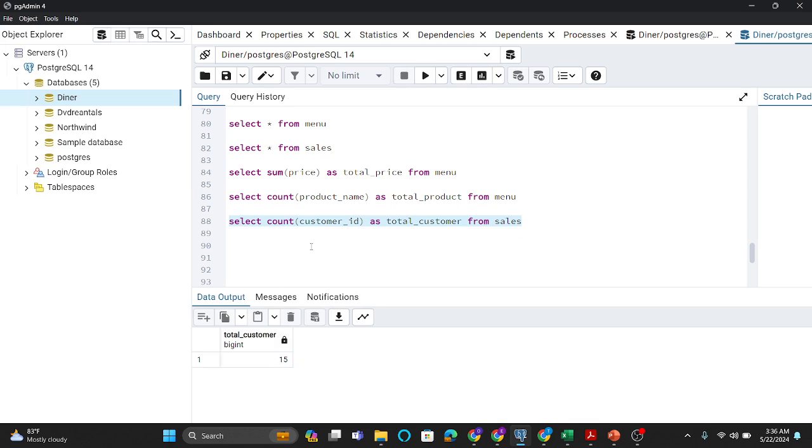So that's count. Count is just counting the number of occurrences, how many values we have in the customer ID column. But this is not the total number of customers that we have. What I want is the total number of unique customers. So when you're using count and count distinct, depending on the question you're trying to ask, you have to know which one to use.